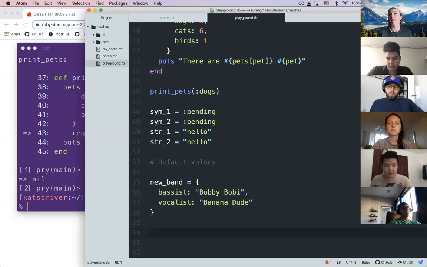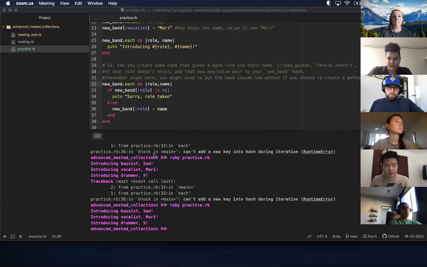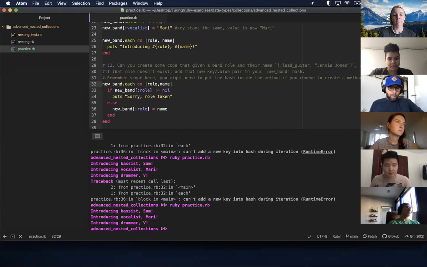Okay, I think that I might understand the problem now. I think it's a scope issue, but this is returning, you can't add a new key into hash during iteration. Is it because this new band, the hash new band, does not exist inside this method?